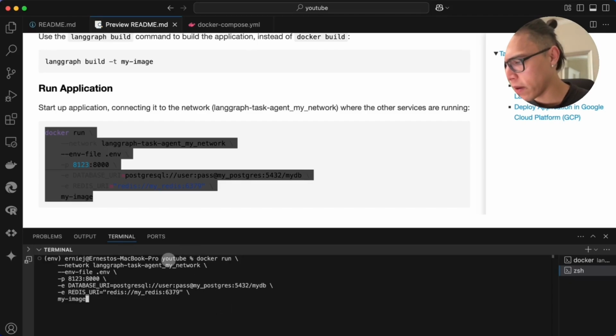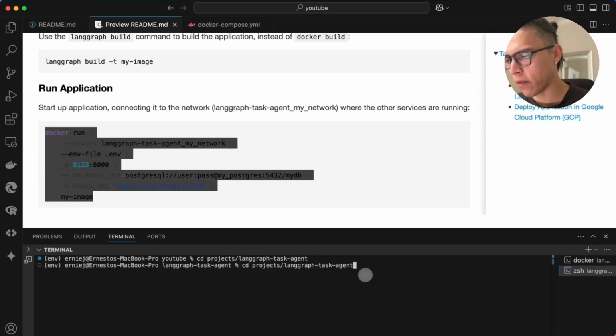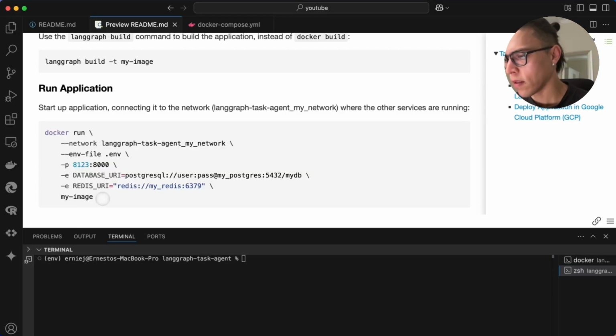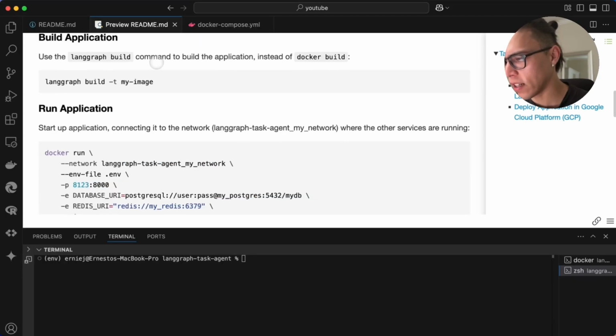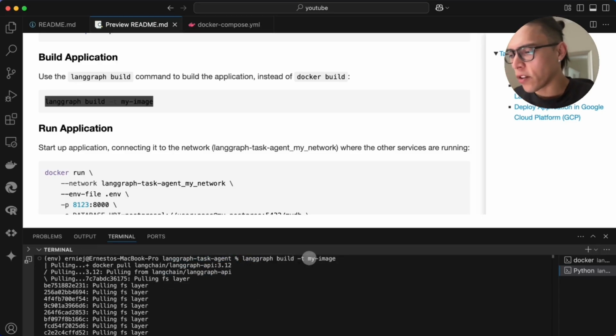If I were to run this command from right here, it's not going to work because I'm in the YouTube project directory. I just have to make sure that whenever I'm running these commands that I'm in the right directory. So go to projects / LangGraph task agent, and then from there I can run this command. Actually, before I run this command, I need to make sure I ran this build. I need to build my image, make sure that I'm in this project directory. I'm going to build that LangGraph server image.